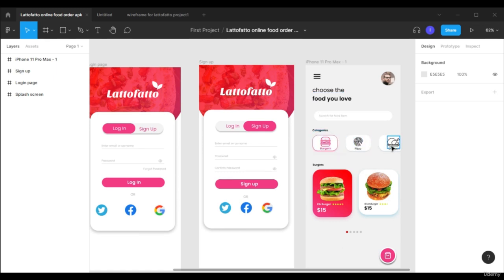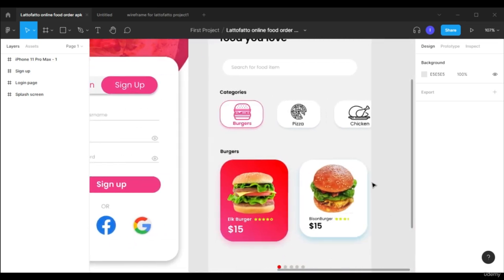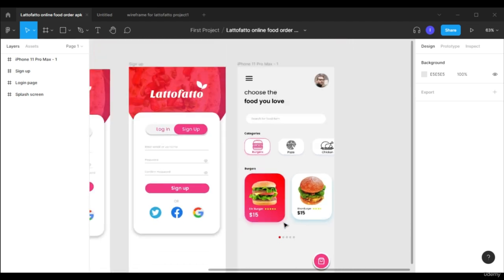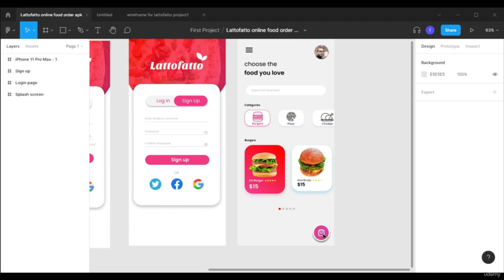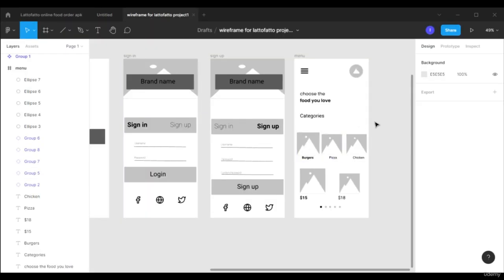And we can see the categories pizza, burger, and chicken, and you can see we made this burger highlighted, so the user will know currently he is on the burger category, and first he selected this burger, and it is a $15 burger. You can also see I added the cart, so he can check out, the profile picture and the hamburger menu. And we can also add the search bar. So this is the wireframe for our first project.